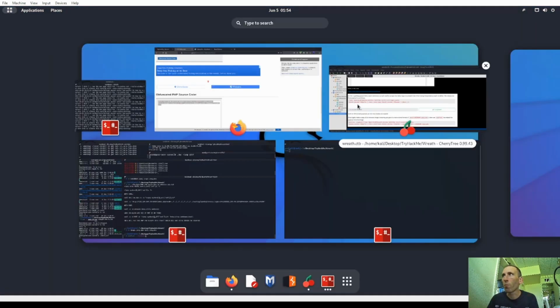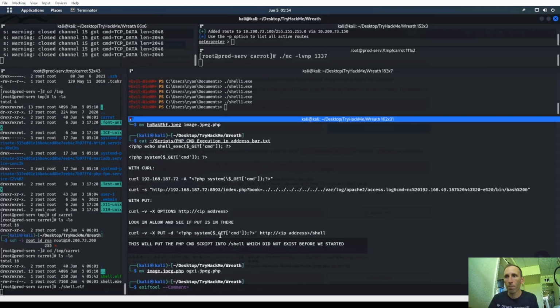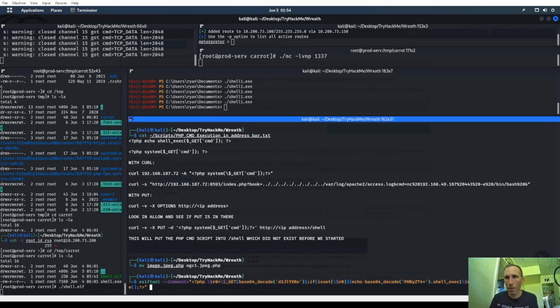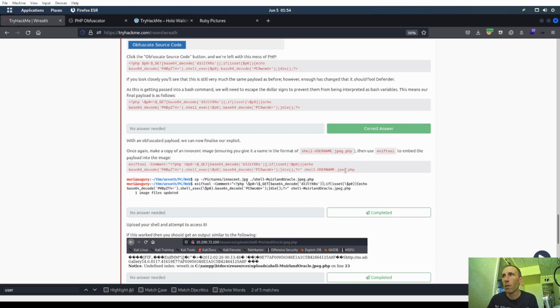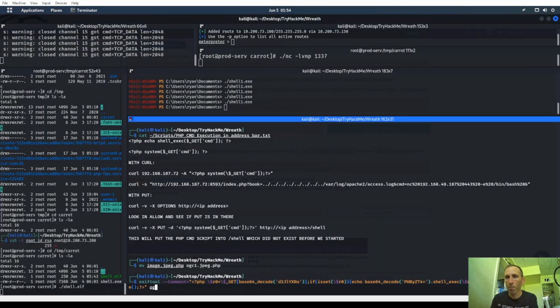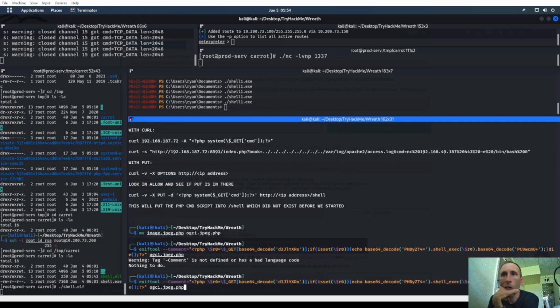Do I have to do parentheses around it? Anything crazy like that? Yes, we do. So we're going to need parentheses all the way around it. There to there. And we're putting that into OGC1. Warning: Tag comment is not defined or has a bad language code. Hate to see it. Alright.